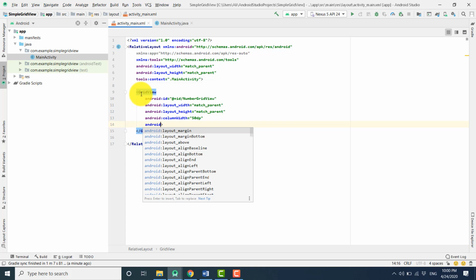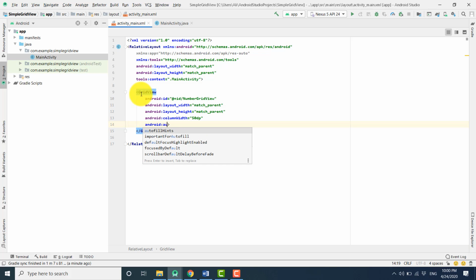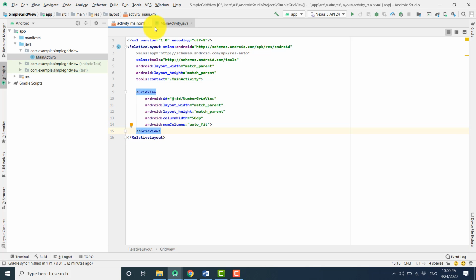Then how many columns do you need? Right now I do not know. Whenever you do not know the length of your activity, in that case you can just use number of columns equal auto fit. So this is the first example. In the next example, I will not use auto fit, while I will use the number of columns 2, 3, 4 depending on my own requirement.